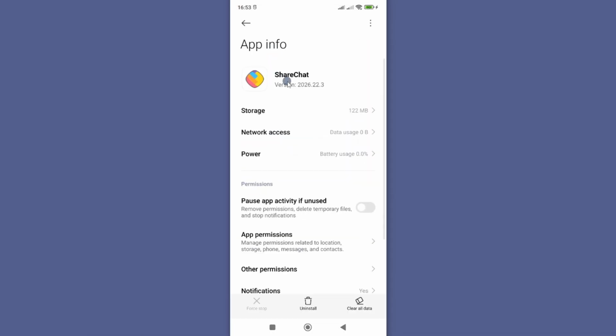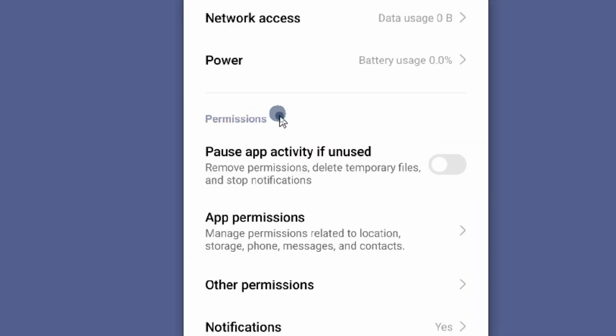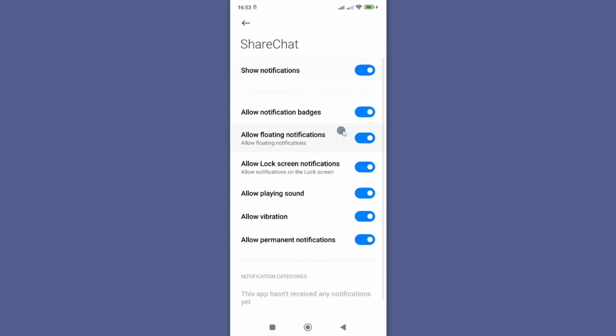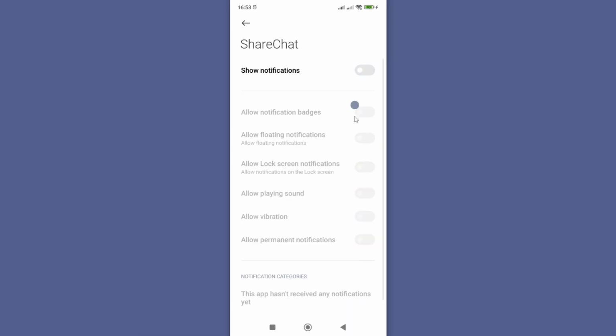And from ShareChat app info page here, look for permissions section. Under permissions, identify and see if you have this notifications option. And now you should see all notifications that are on. As you can see, there are quite a number. To disable them, just toggle off show notifications, and this will turn all the other types of notifications off. So from now henceforth, you'll never again receive alerts from ShareChat app unless you turn this on again.